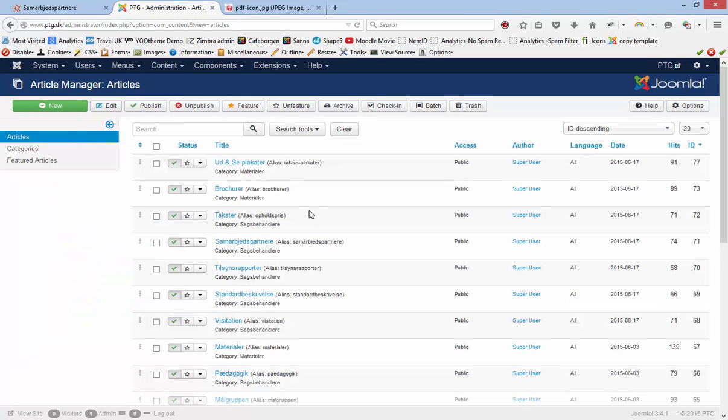So again, if you want to make a new thing in a menu, first you make a new article, you save that, then you go to the menu, and then you link to the article you have just made.